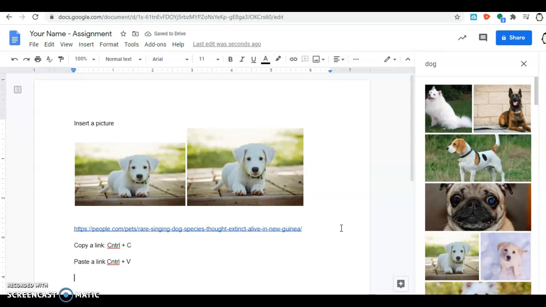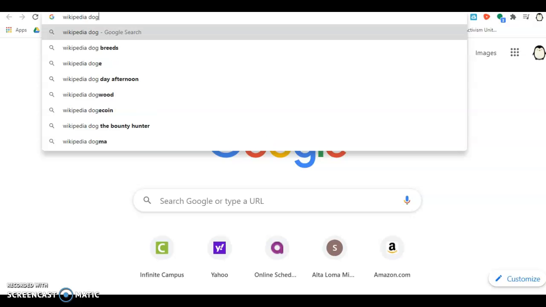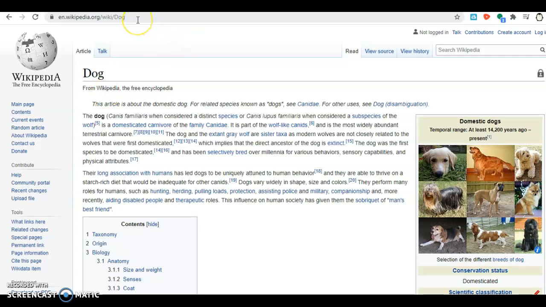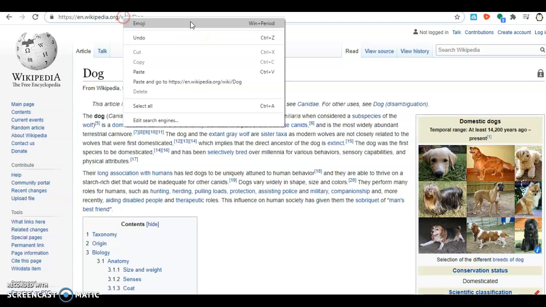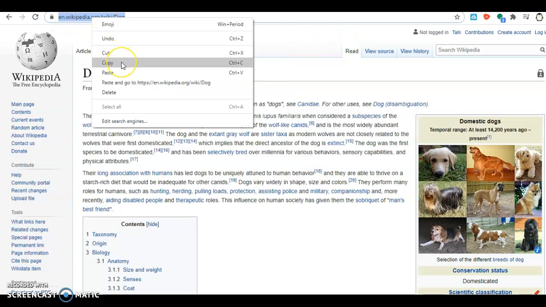But let's say you want to make a hyperlink. Let's say you wanted to make a link to a Wikipedia article about dogs. Click on the dogs in Wikipedia. You can click on that link. See how I just clicked on it and it highlighted it? You can also just click and drag to highlight. Hit Control C to copy. You can also right click, highlight, right click, and hit copy. See how it has the same codes here?